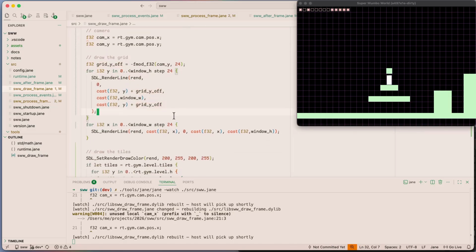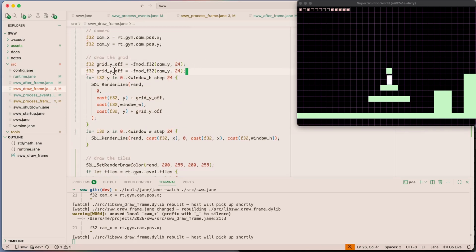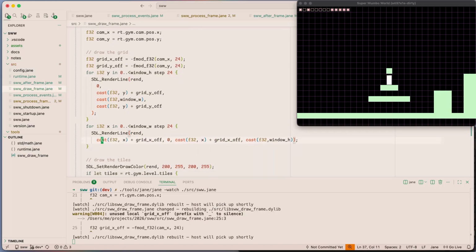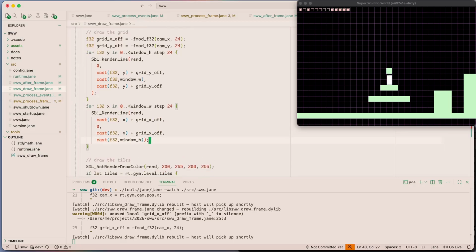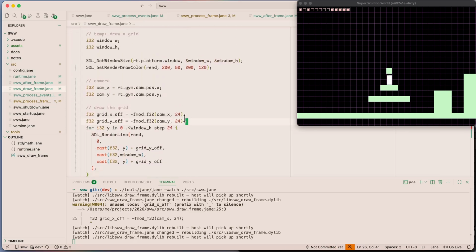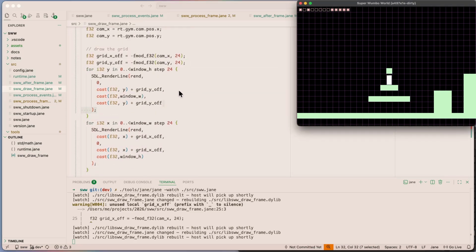So there's our one line, and then we'll have the grid X off, which is the cam X version, and then I want to say that that's correct. And then on these X ones here, we'll do plus grid X off, and now we'll format this semi-readably. Okay, so there's the grid, and it looks the same as it should for now.